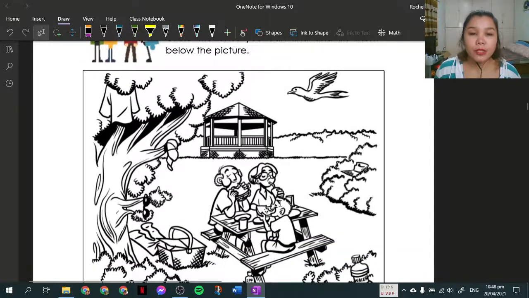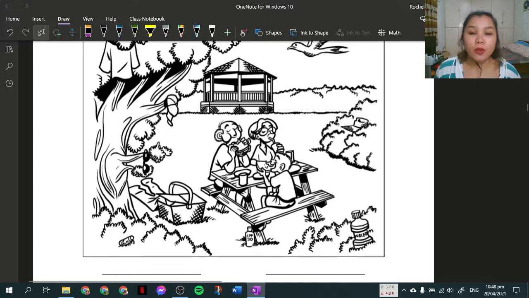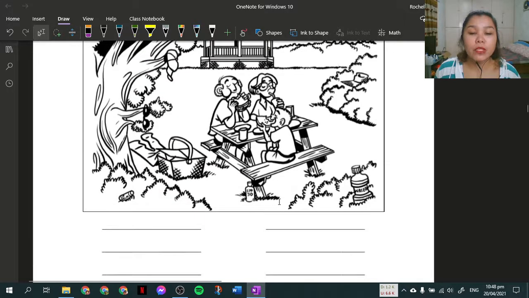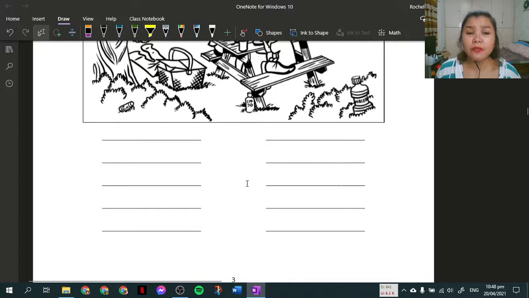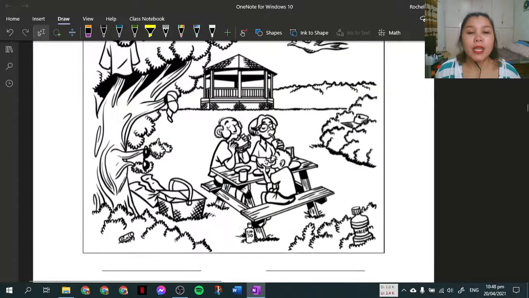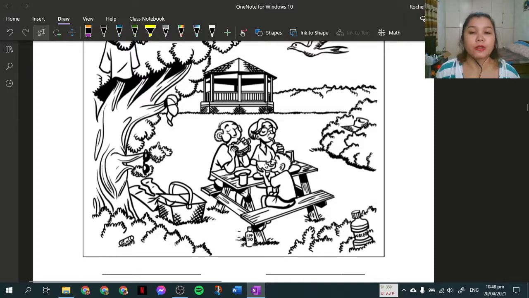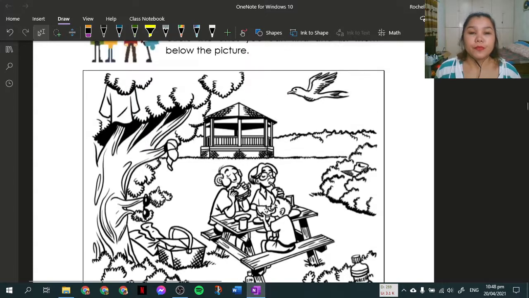So you have to encircle them first. If you prefer using crayons in encircling, you may do so. And after you have encircled them, you have to list them down below, in any order. There are 10 blanks, so you will be looking for 10 items from the picture. To finish this, you may pause this video or you may go back to this portion after the video.